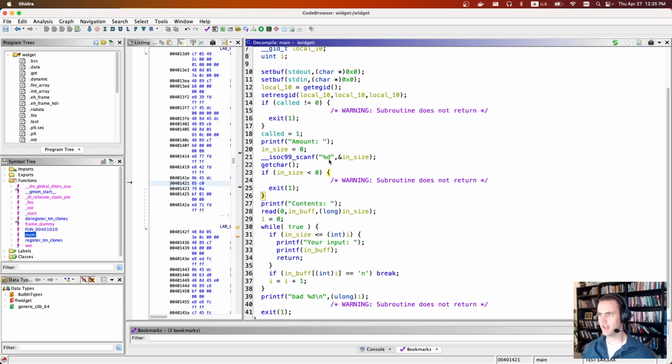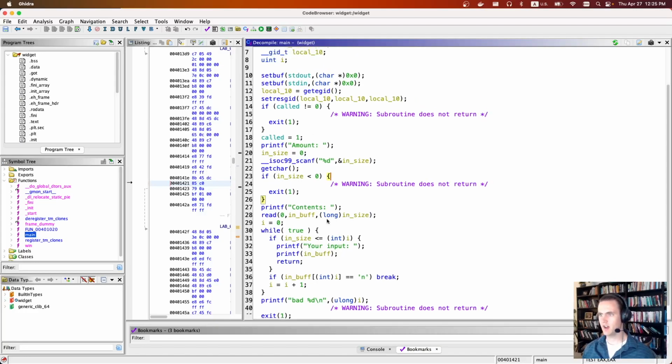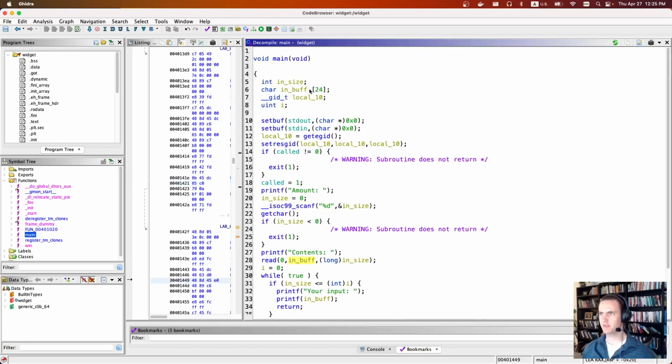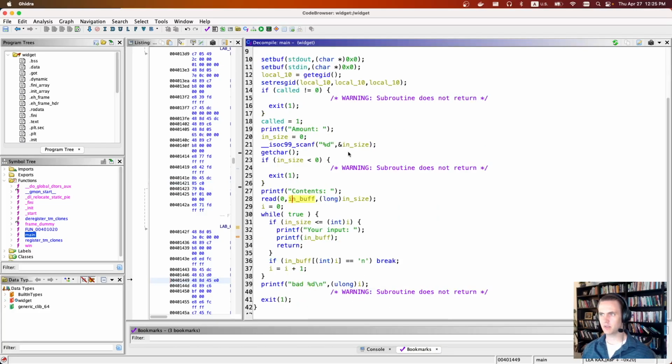It's going to read in a number, a %d, and that'll be our in size, and then it'll read in that many bytes into this buffer called inbuff. And up here is inbuff, so the buffer is 24, and we can read in whatever we specify. So obviously we have a buffer overflow, that makes that easy.